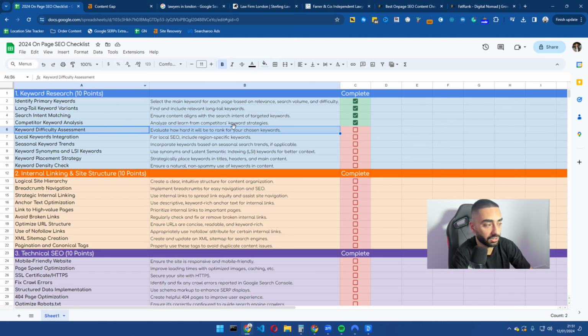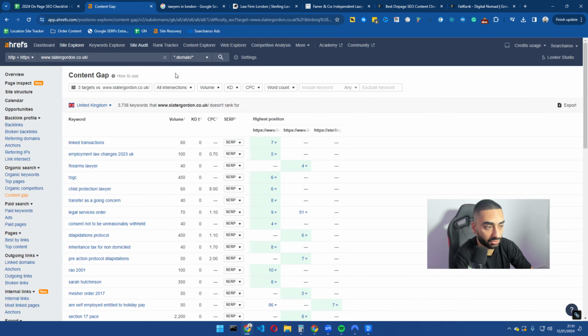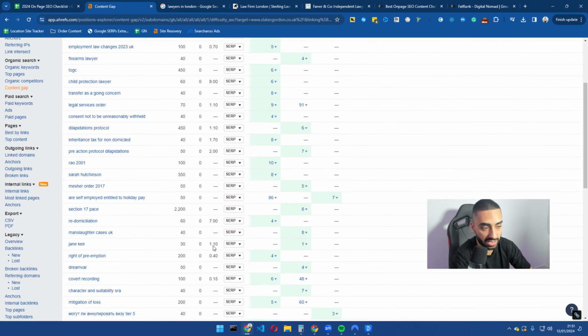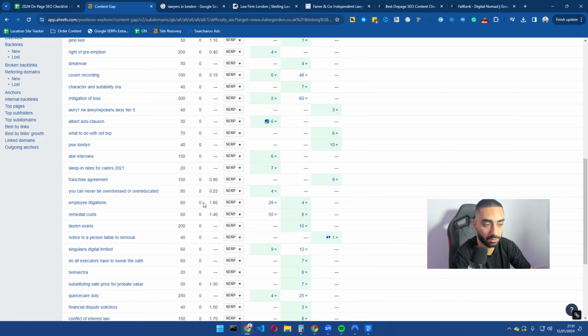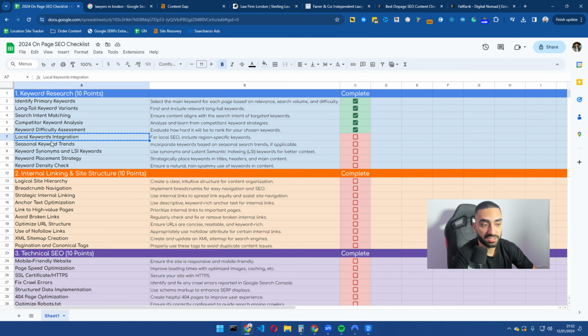Now, another thing that you can also do in this step is the keyword difficulty assessment. What we mean by that is sorting by keyword difficulty and going after any articles that are low in keyword difficulty. This next step more so goes for local businesses, so local keyword integration.